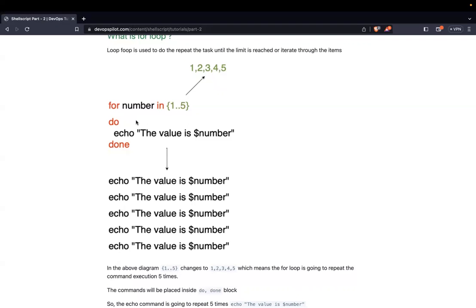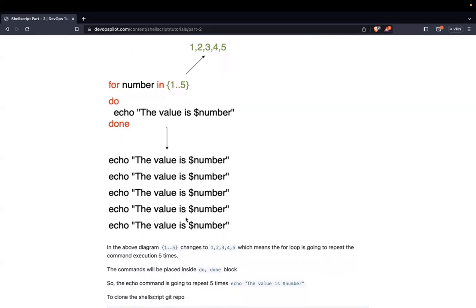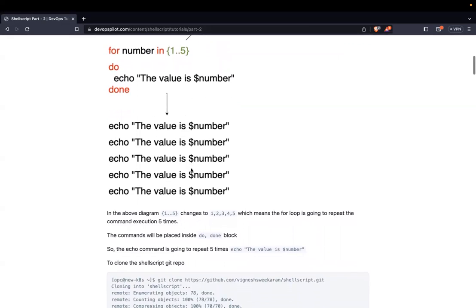And the second time the for loop starts, the number variable will have the value 2, and then it prints the value is 2. Similarly, this number variable keeps on updating as it keeps on running. So 1, 2, 3, 4, 5. When this echo command is running, it gets the dynamic value from this number variable. Basically it's going to repeat 5 times.